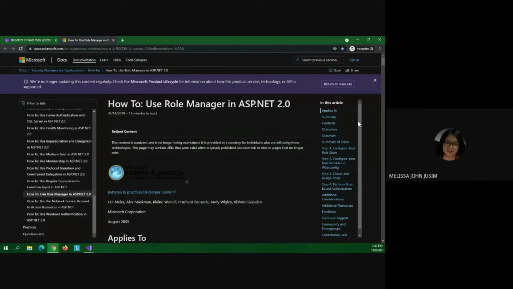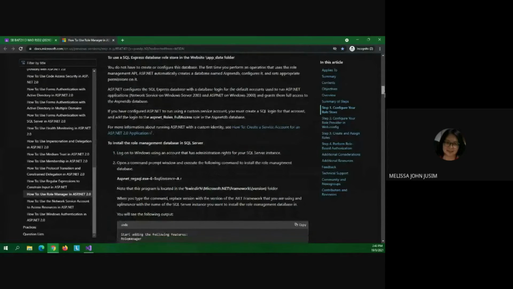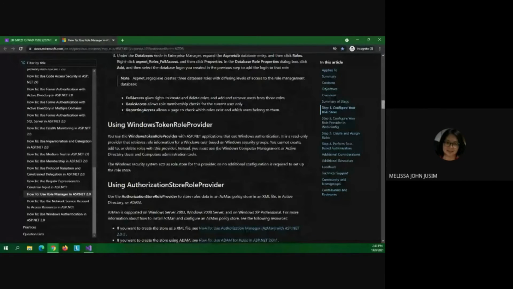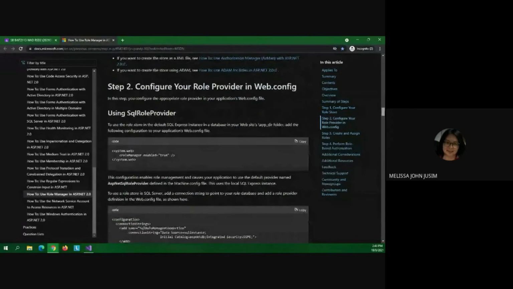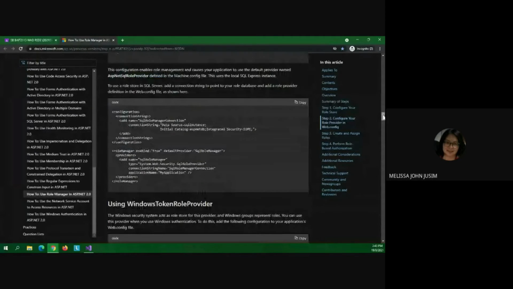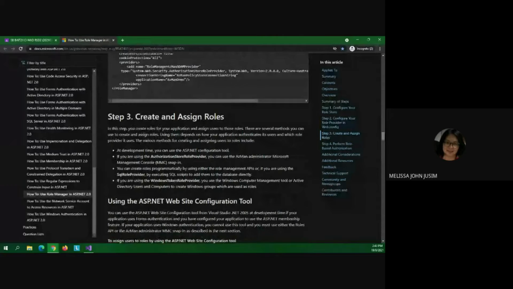Okay, let me scroll down. Oops. Okay, configure your role provider in the web config. This one we know. We set the enable true to our role manager. Included in our slides. The one that you can refer to would be this one. Create and assign role. Okay, step number 3.